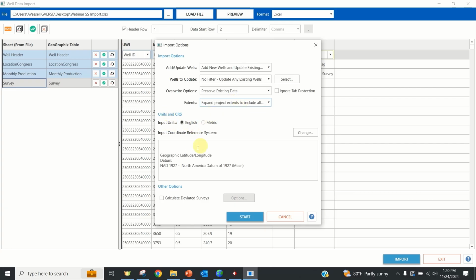Units here are English, coordinate system set and ready to go there. And again, the option to calculate the deviated surveys during my import so that all the information is going to be set and ready to go. And then your options, very similar to what you had over in well-based, where you have your calculate survey tool. Same kind of options will apply within there.